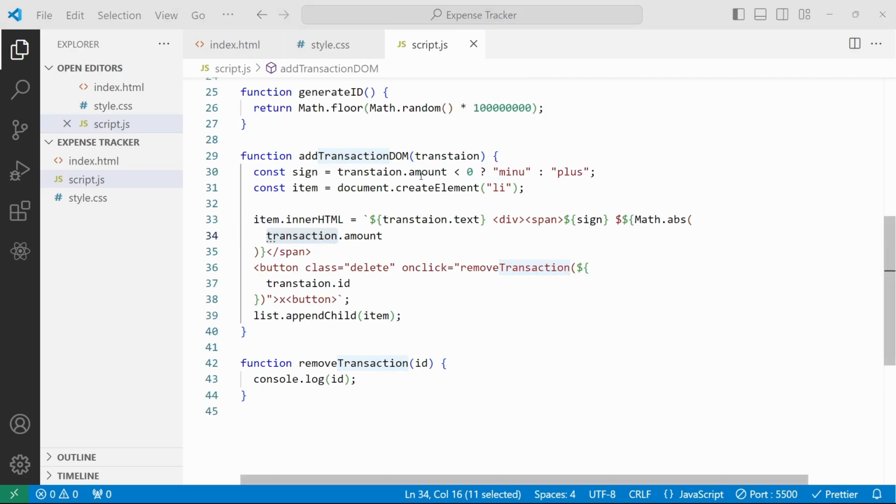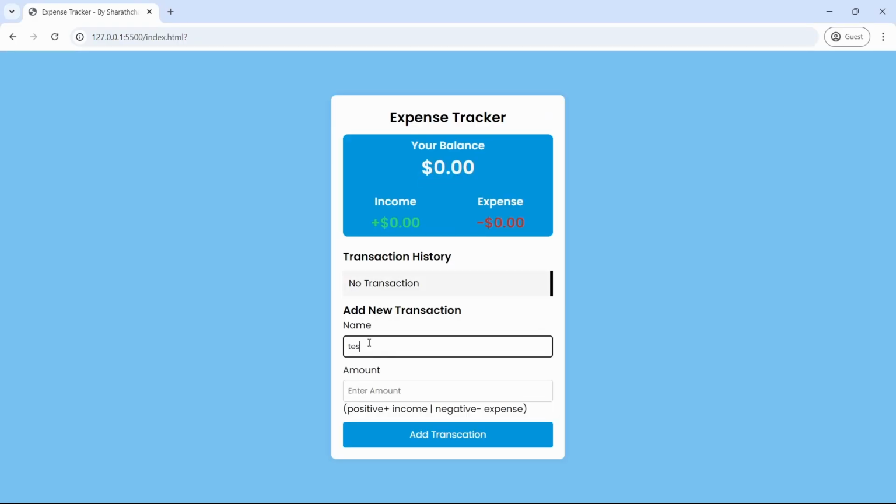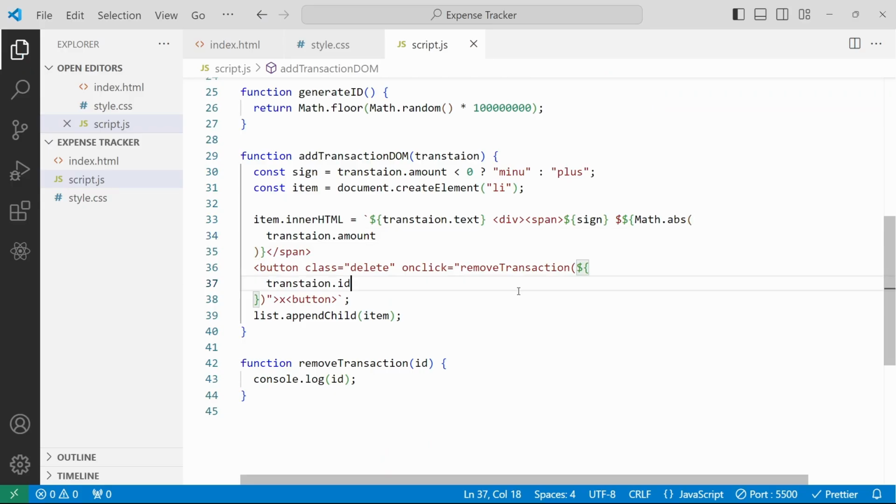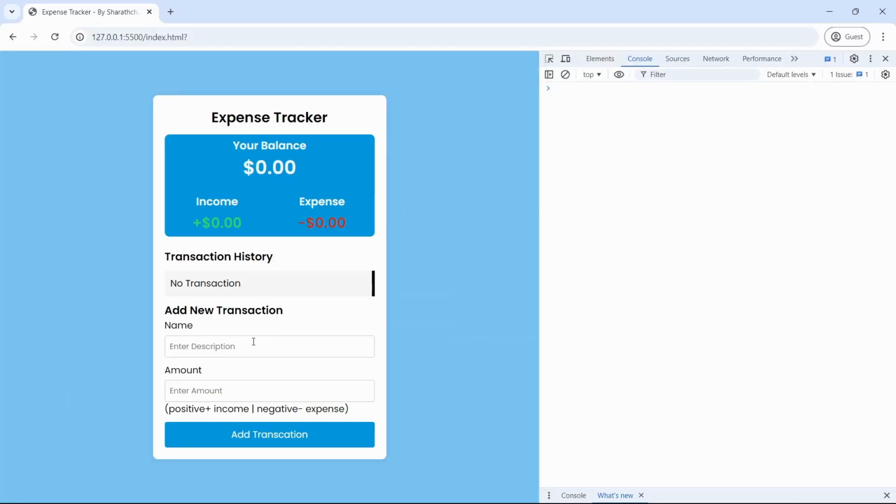If I save and go to the browser, I will add test with an amount of 1. I will add the transaction, and we'll get the array. No, we are getting an error. Transaction is not defined, so I have misspelled it here. If I save and go to the browser, now I will add the test with an amount of 1.